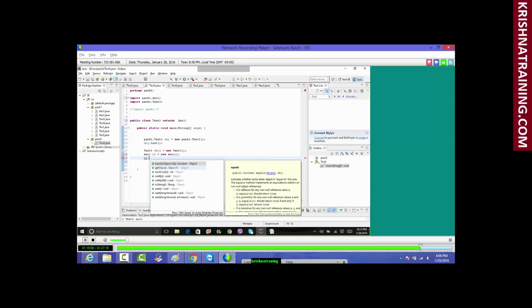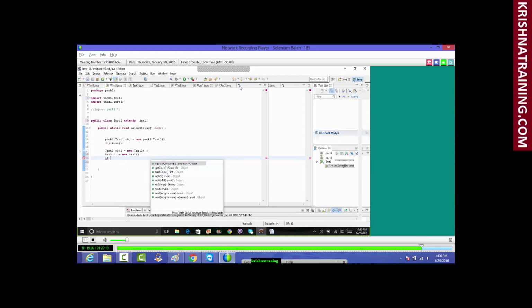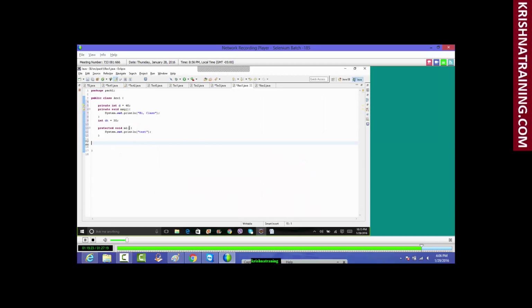One second. I gave protected only, right? Protected. This one is switching. Protected. Public class AEX1. Private int so and so. And protected void M1, and then so and so.